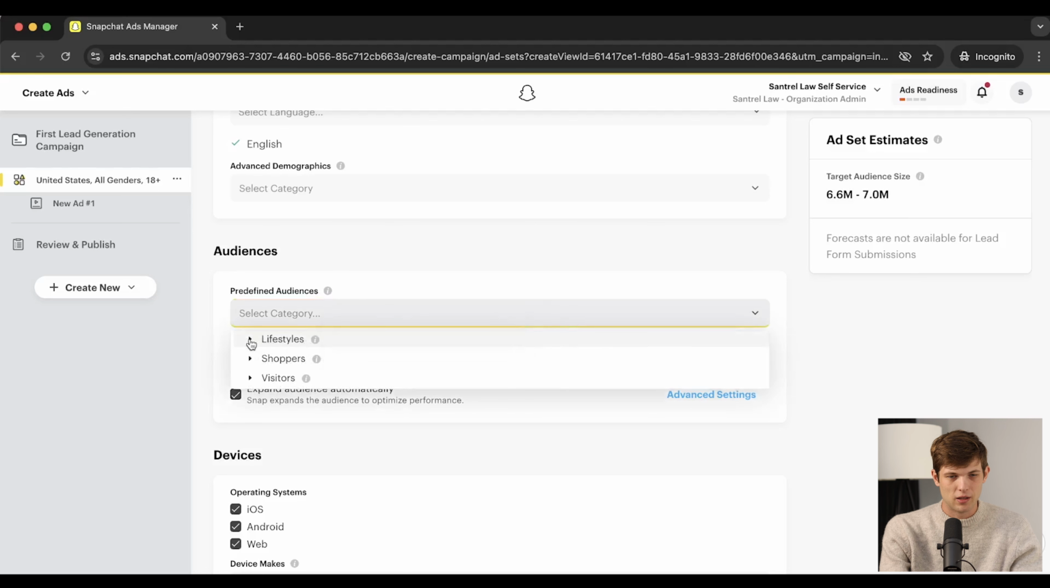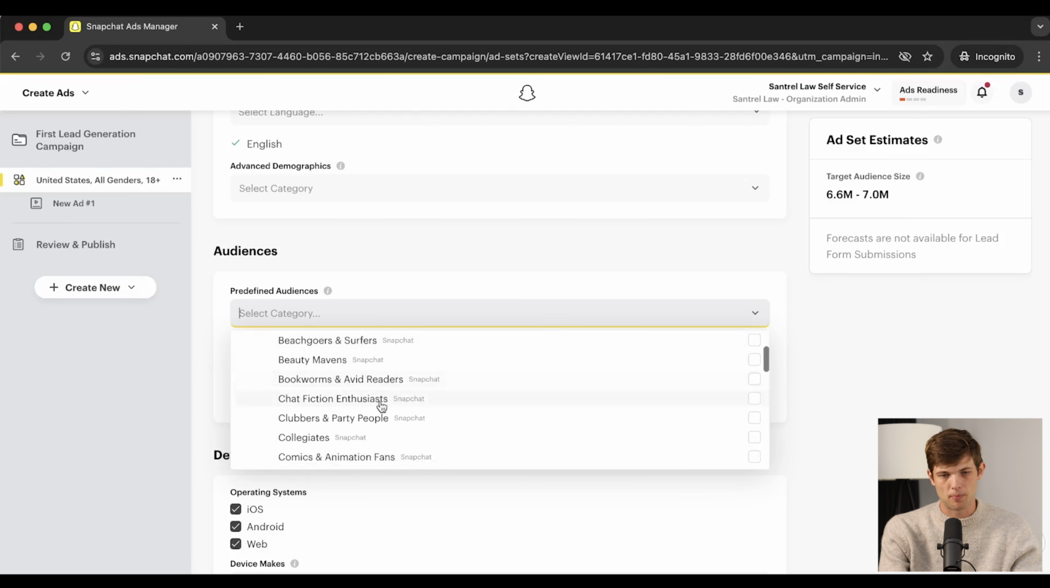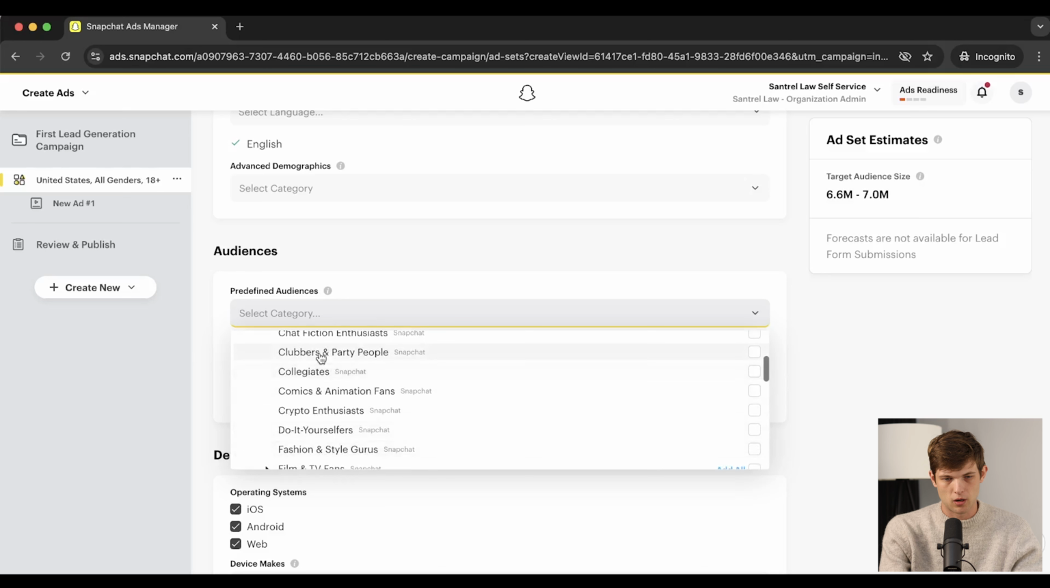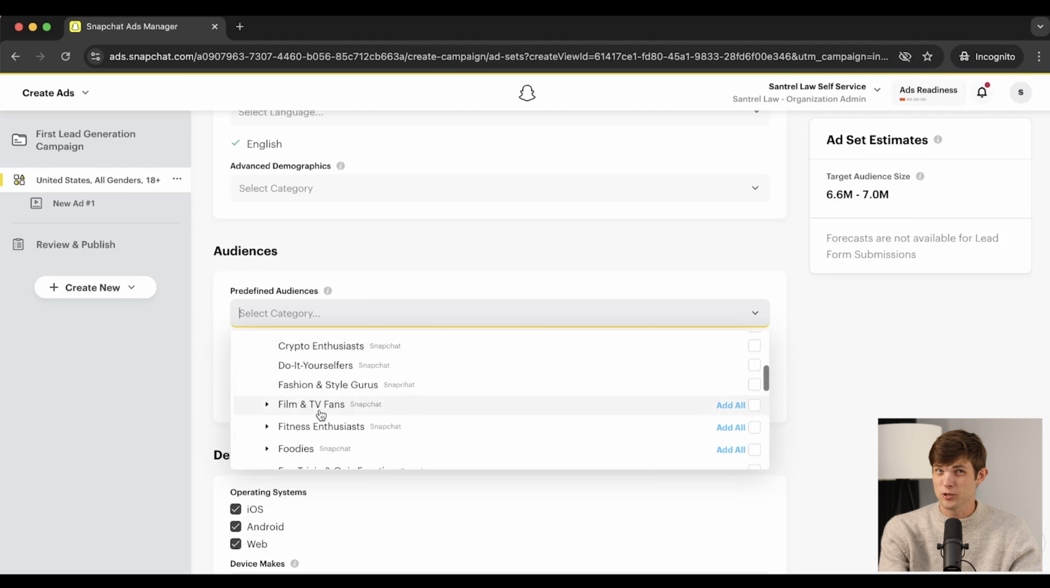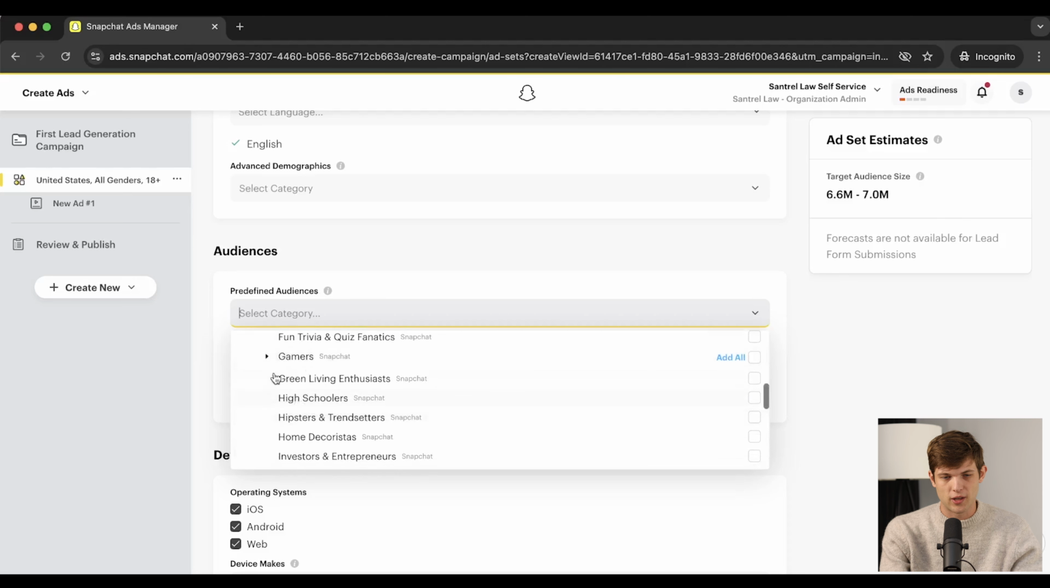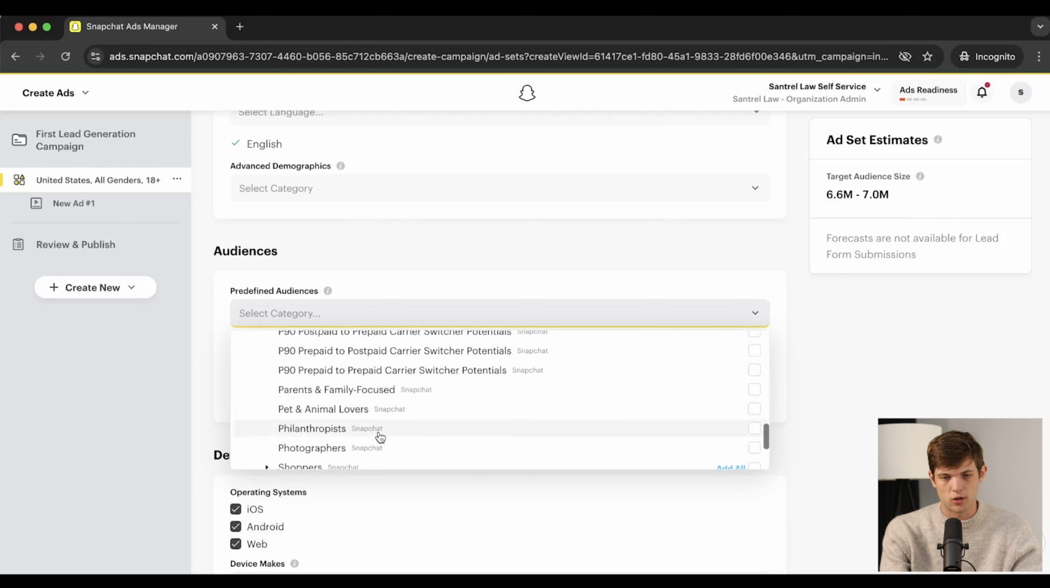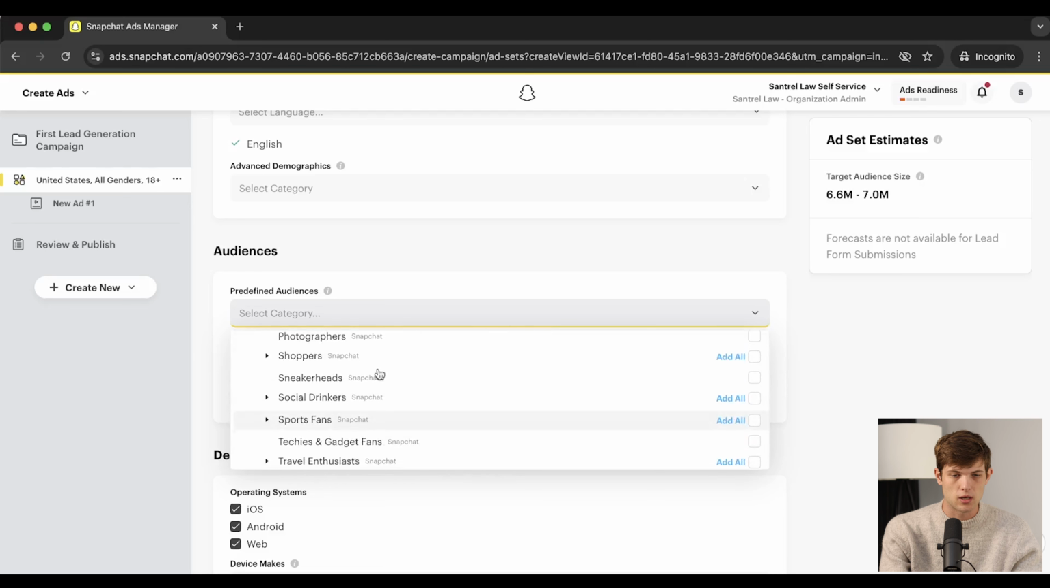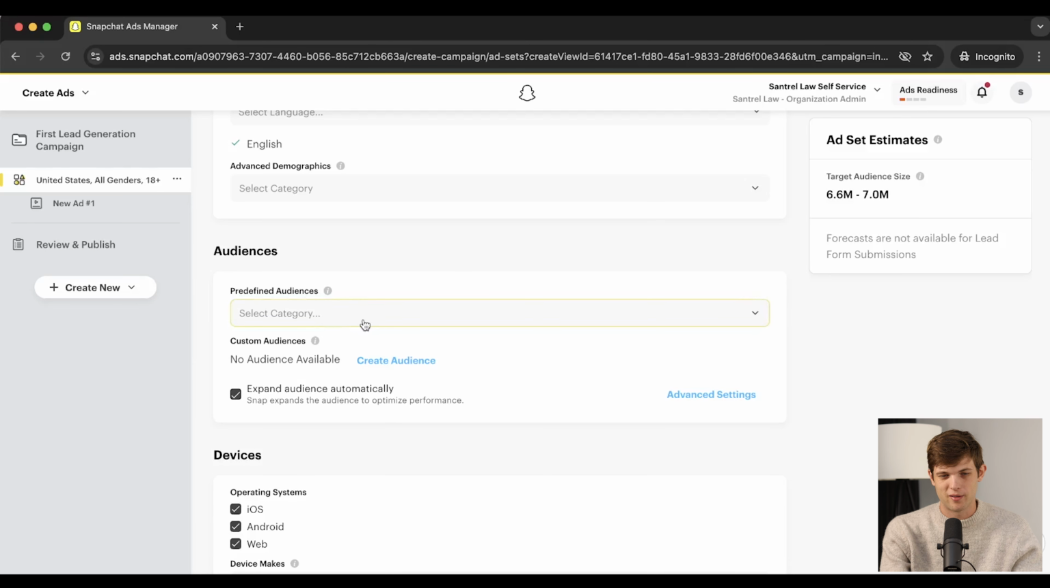Okay, and then also we have options for lifestyles, right? So we want people who are really into party people, right? Or crypto enthusiasts. Snapchat knows a lot about their users. They know what ads people are clicking on, what things people are interested in, what types of Snapchat shows people are watching. So once again, if you do choose any of these, it's going to end up costing you more per lead, more per conversion. Because for a law firm we're kind of agnostic with that, I think we're just going to leave that blank there.